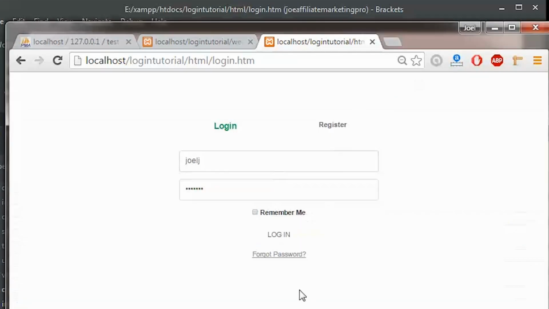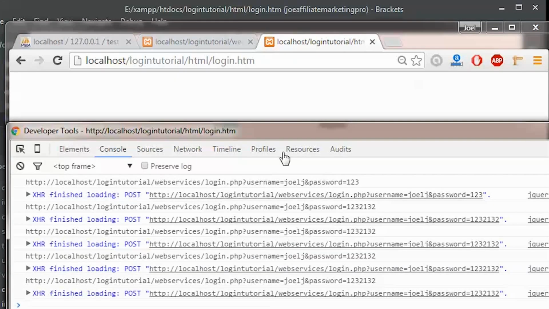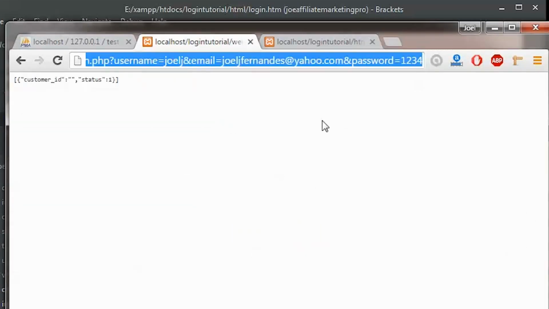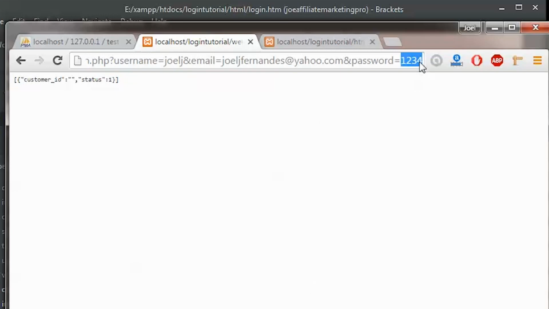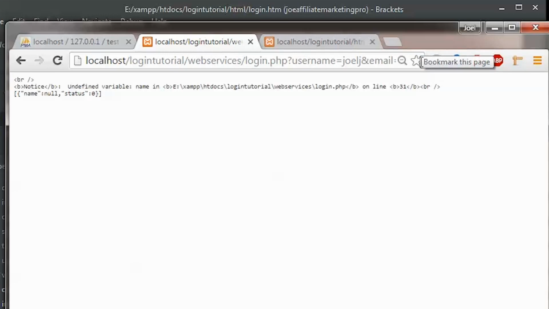Okay, so basically now I'm going to work on the success function. Before I work on the success function, I'll try to put in the wrong password here to just see if any error or anything is caused. Since I put in the wrong password for the login.php here in the GET, you see how easy it is to debug using the URL. So we see that undefined variable name in line 31. So when the user is typing in the wrong password, we are getting this error on login.php.